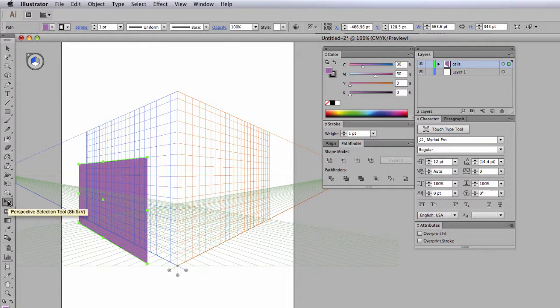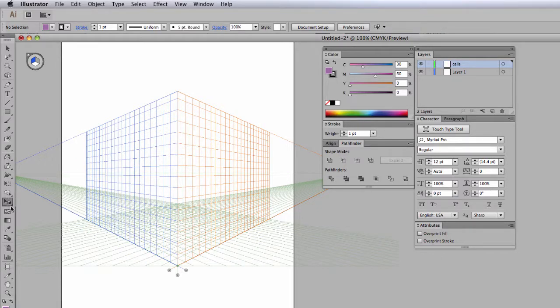Another interesting feature of this perspective selection tool is it lets me take other artwork that I may have already created previously, artwork that did not originally conform to this grid, and it lets me snap that new artwork to the perspective grid and automatically distort it. Let me demonstrate. First, I'm going to delete this rectangle.